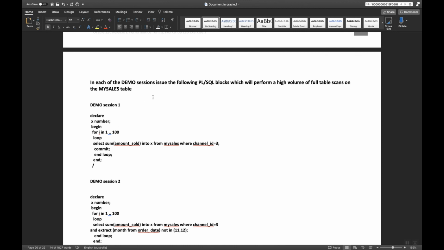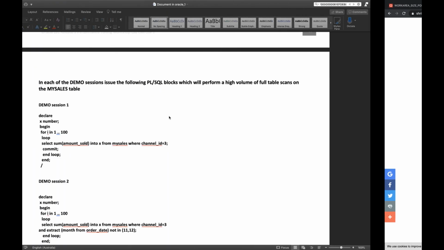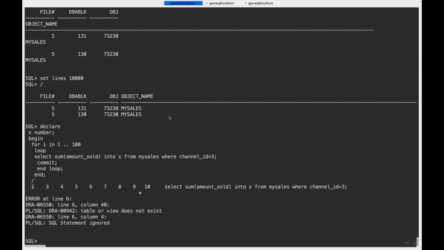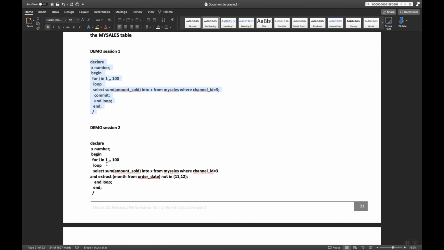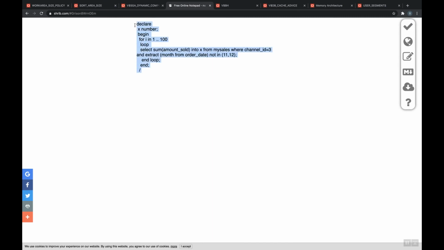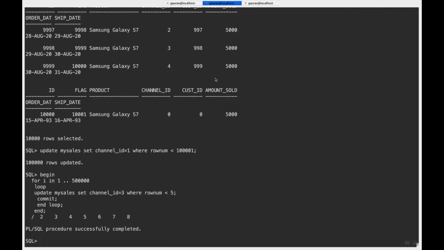Now it's saying that in each of the demonstrations, issue the following, which will perform a high volume of full table scans. So what it is doing, I'm declaring x as a number, then I'm doing a begin, then I'm running a loop 100 times, and in this loop I'm summing it up, where id is equal to 3. Let's see this. Okay, table or view does not exist, that's fine. Demo Oracle, I do this. In another session I've put another condition, so I'm again trying to do the same thing, with some other mathematical operation based on certain conditions. Let me run this.